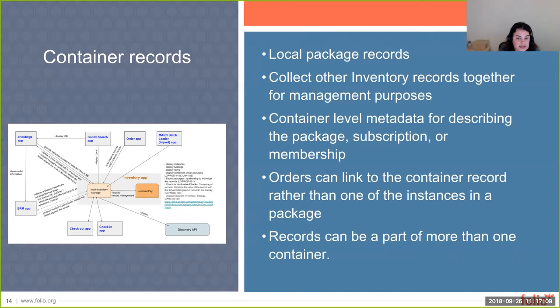Order records can be attached to a container record rather than an instance record, which opens up possibilities when purchasing subscriptions, membership, or electronic resource packages. So it's no longer required to link an order to a dummy record or a random bibliographic record that describes a single resource within a package.